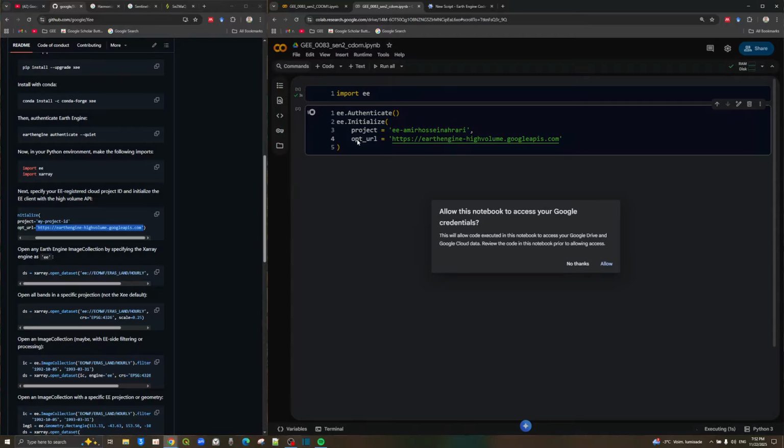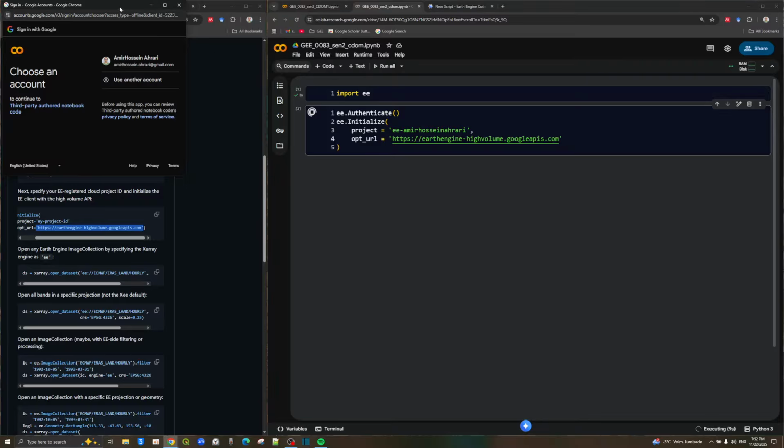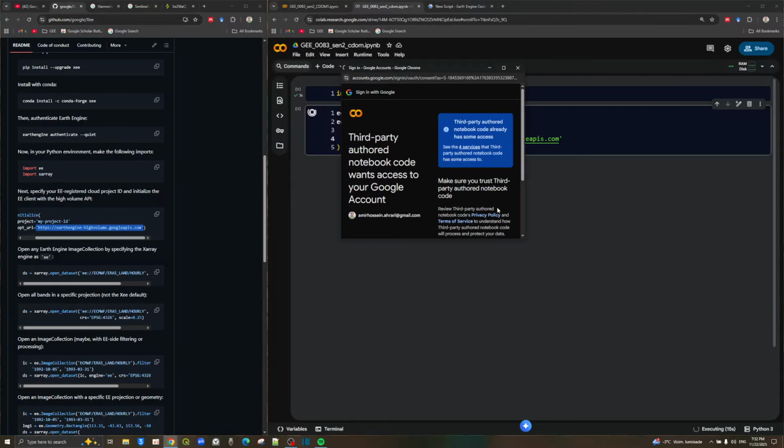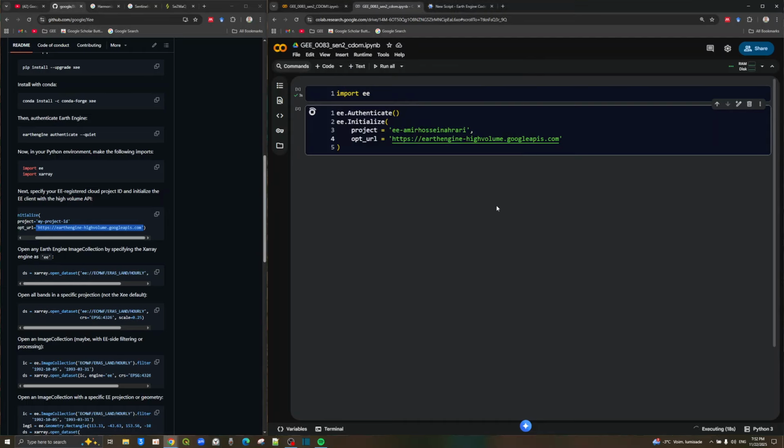Now run the authentication process. There is a pop-up asking you for permission to get access to your Earth Engine account. Now the permission is granted by the user after clicking on your account information. Then continue and continue. Now we are waiting for the connection. So from now on, we have access to the Earth Engine capabilities, functions, data catalog, and everything under Python standard.